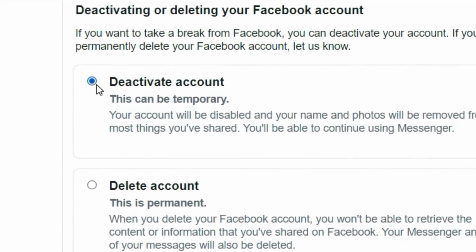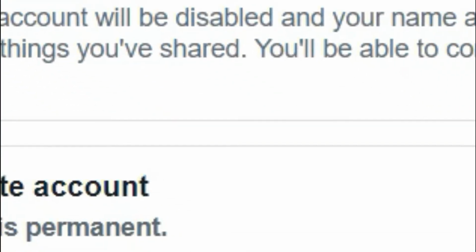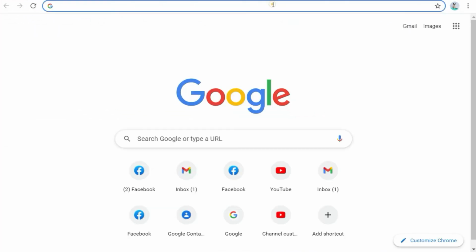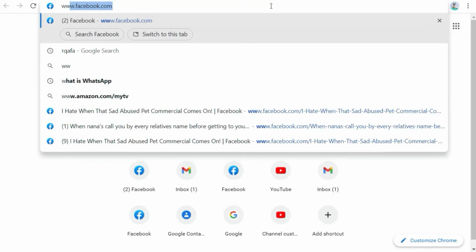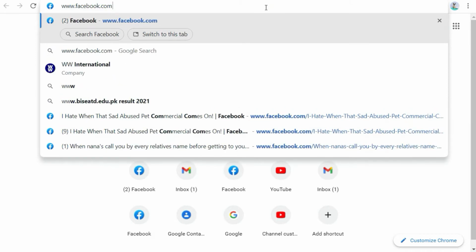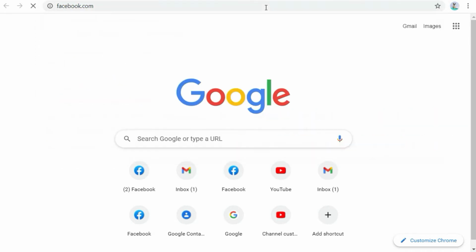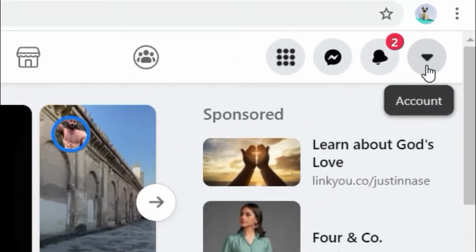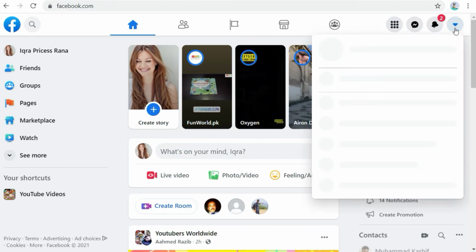This video teaches you how to temporarily remove your Facebook profile from Facebook. Go to the Facebook website. It's located at www.facebook.com. If you are already logged into Facebook, this will take you to your newsfeed. Click the down arrow. You will see this icon in the top right side of the Facebook page.